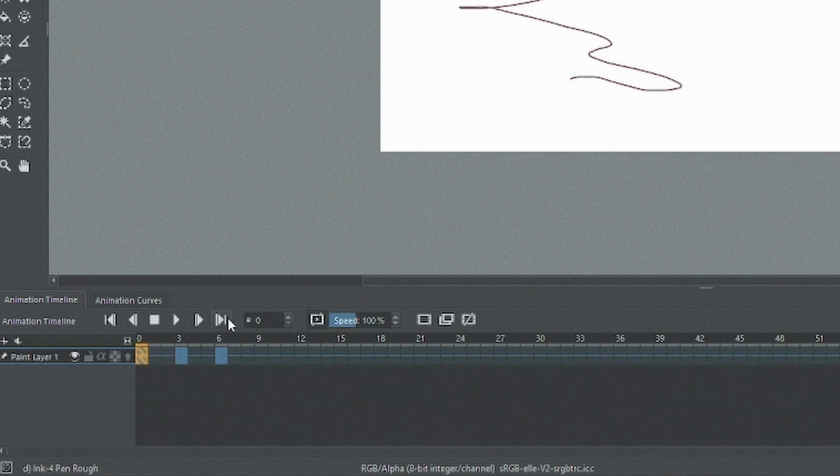To go back and forth between keyframes, you can press these buttons, or you can just press the up arrow on your keyboard to go through them. These two buttons here are for going through the animation frame by frame, or you can just press the left and right arrow keys. And finally, these two are the pause and play buttons.